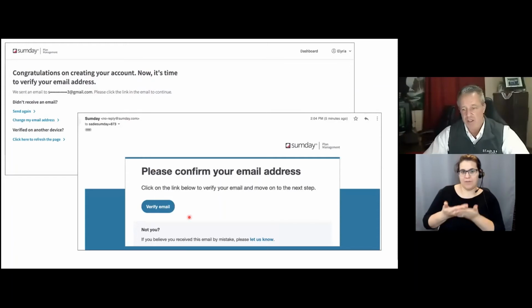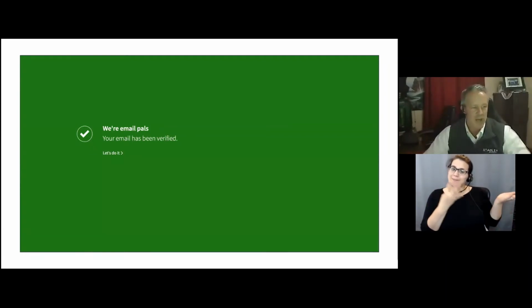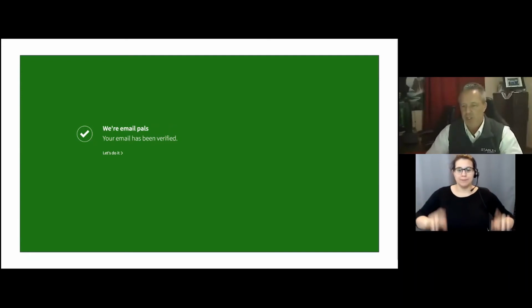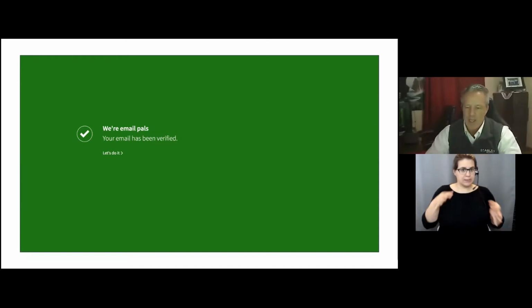Once you've clicked on that box to verify, then you will see on your enrollment screen, the lovely green screen, your email has been verified, you are good to go. Now at this point, the enrollment process is complete. Once the enrollment process is complete though, there's the question of putting your initial contribution into the account. And so I want to specify 2 ways of doing this. And I'm going to take them in a little bit different order than we normally would.